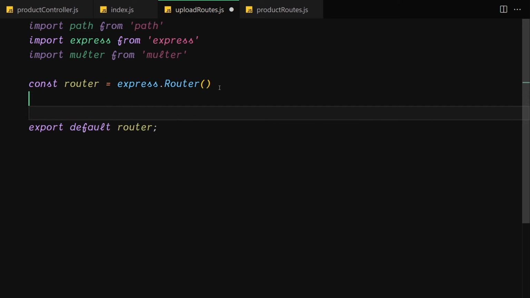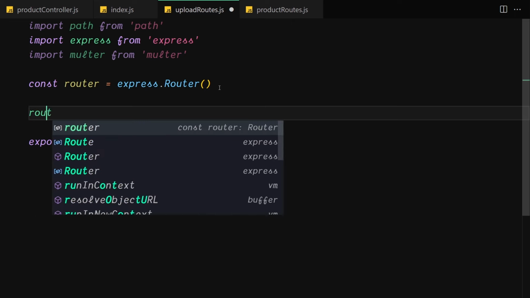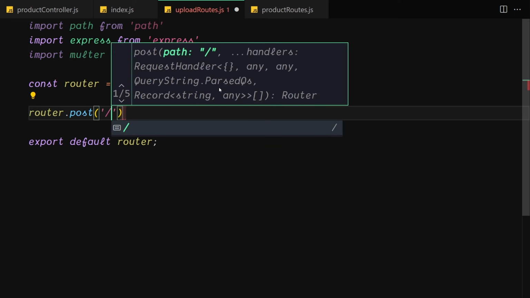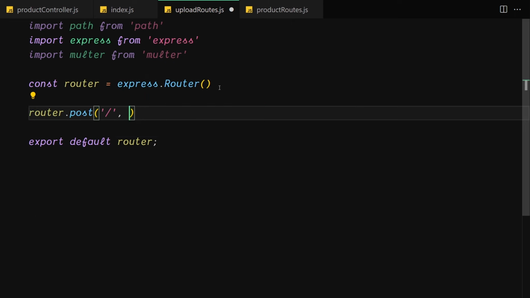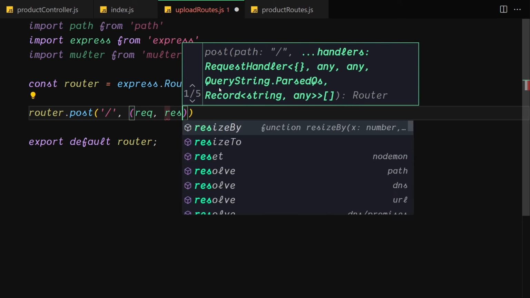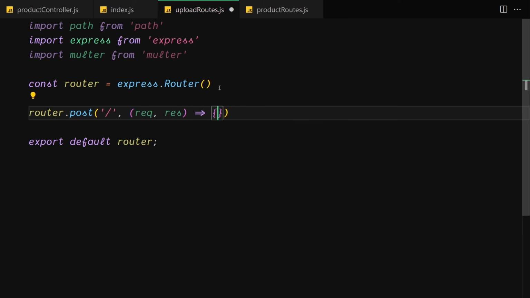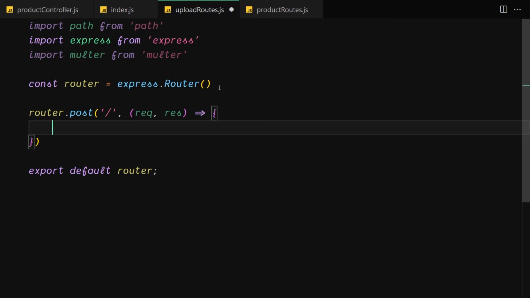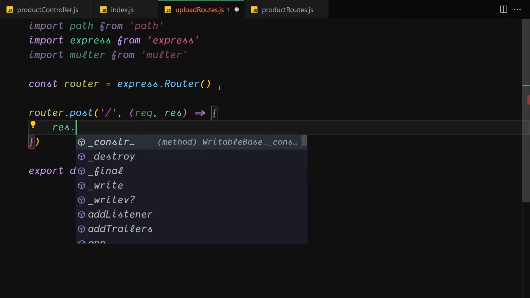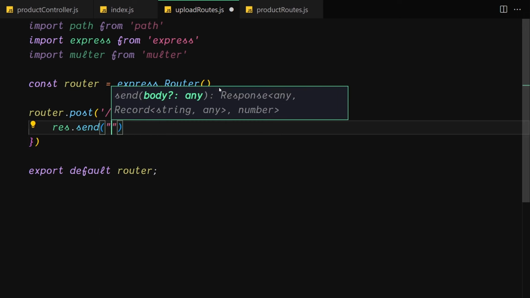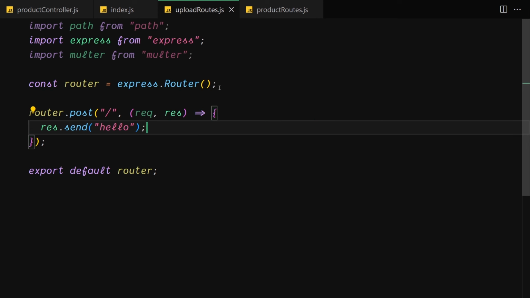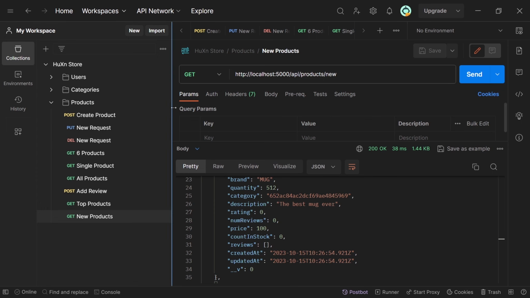So I'm going to export default router right here. Now I'm going to just write my endpoint like router.post, and let's just provide this / right here, and let me just pass my controller right here. We don't want to create a separate controller for that, so I'm going to just write it right here. So for now I'm going to just use res.send of, I don't know, hello would be fine. I'm going to save this file, and now let's go ahead and make a request for that.